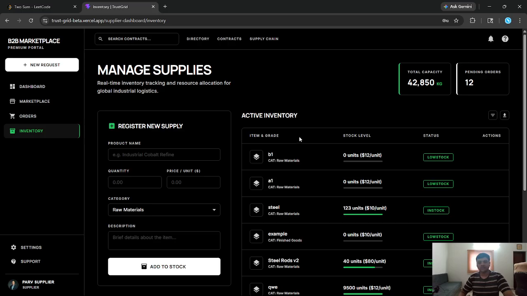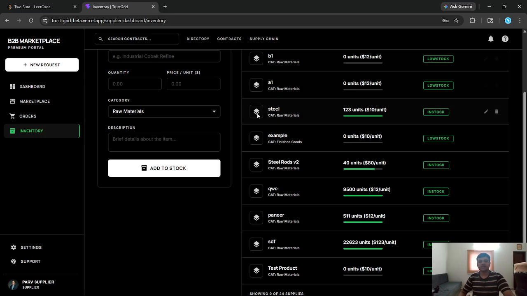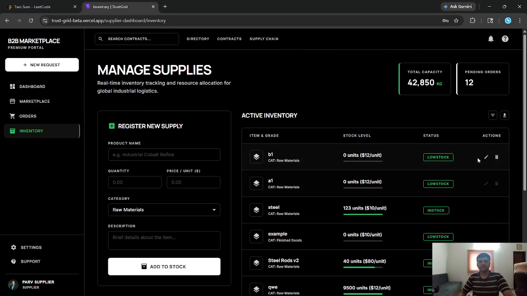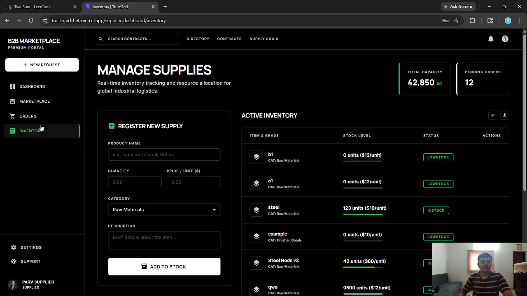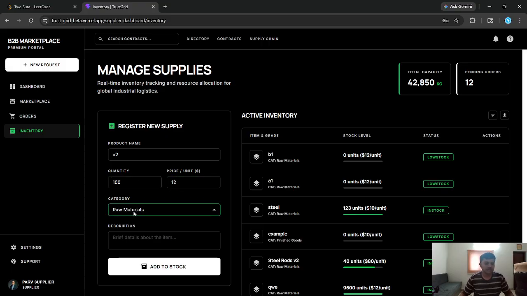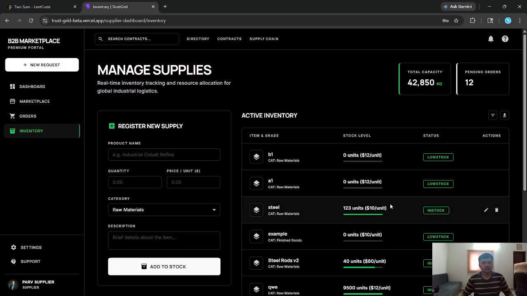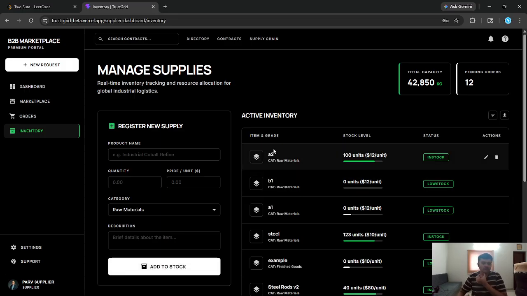And this is the inventory page. Suppliers can add anything in the inventory, and it will be shown to the buyer. Like, I will add 100 units, and you can see A2 is added.